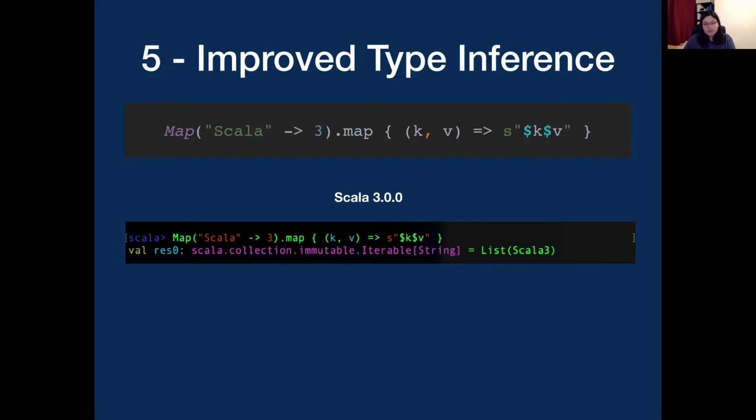We got used to a lot of little tricks that we use to help the Scala compiler understand what we mean. But because the Scala 3 compiler is a lot more powerful, we have to do a lot less of these tricks, which is great. We don't have to help the Scala 3 compiler, because it is a lot smarter than the 2 one.